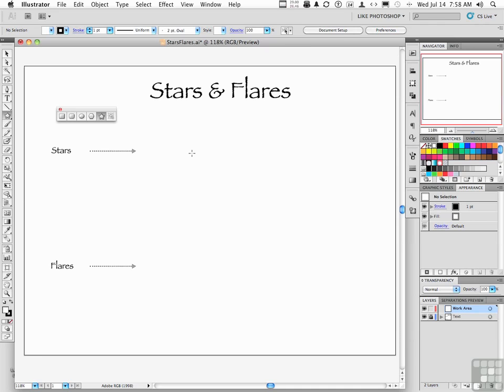The last of the geometric shape tools we'll look at right now are the star and the flare tools. The star tool is right here. You click and drag to draw a star. If you hold the Shift key down, you can make it nice and proportioned. The default for a star is 5 points.